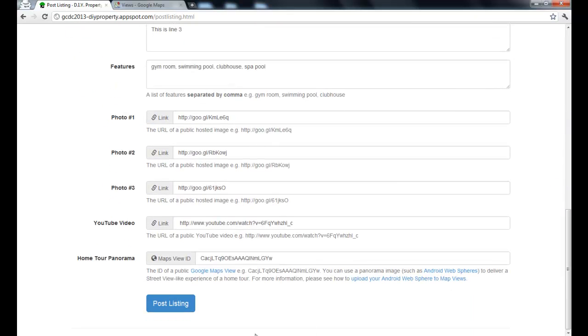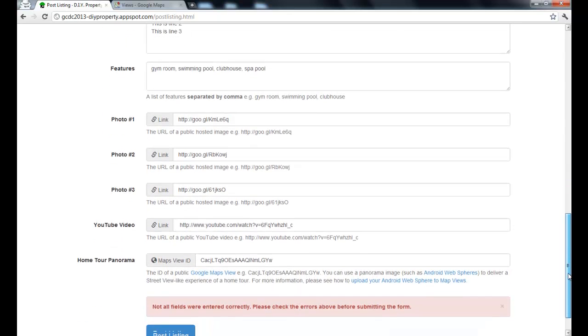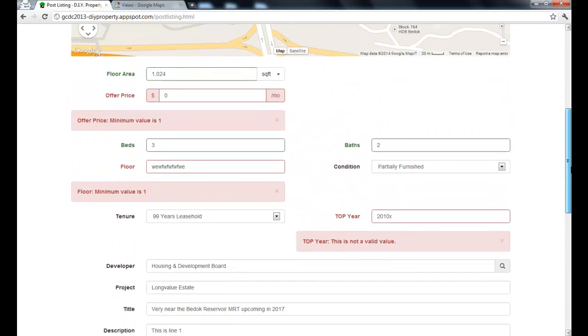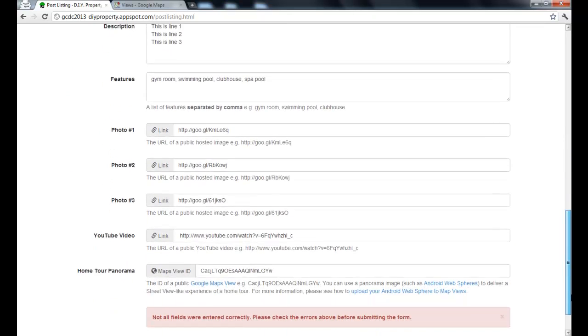By clicking on the submit button, the form submission should be prevented because not all fields were entered correctly. So let us check the above fields. You can see that the offer price minimum value is 1. So let us put back the original value of 2,300. The minimum floor level is 1. And you can see that this is not a valid year value. So let us change this back to 2010. Okay, so now we are ready to submit.